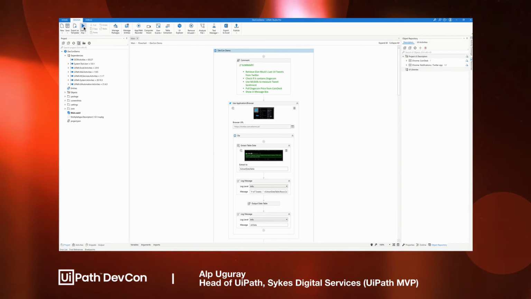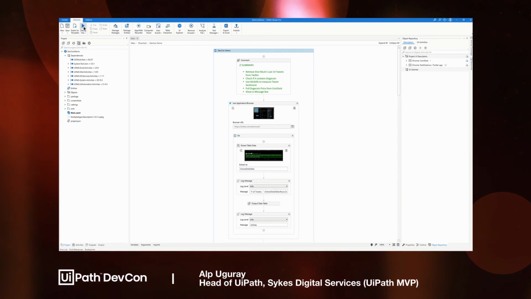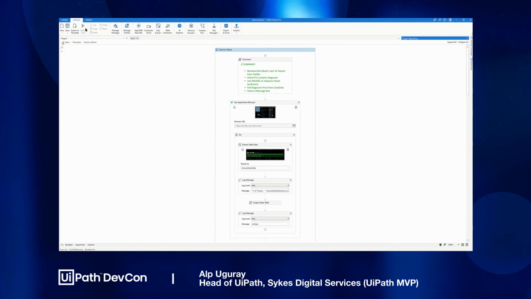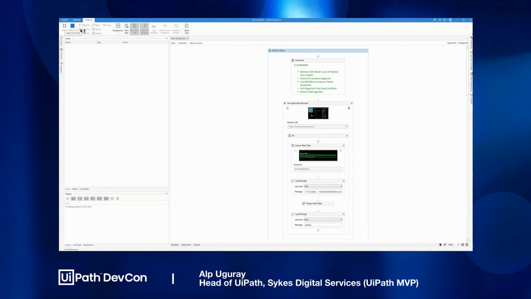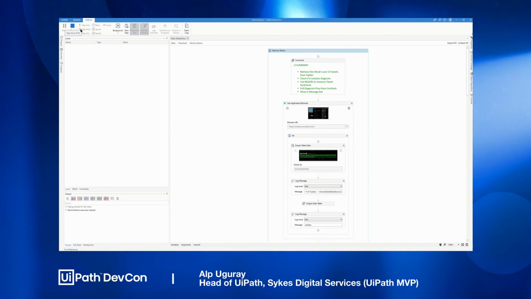Let's go ahead and hit play and kick off the process. What the process is going to do is quite simple. It's going to go to Twitter with a specific handle, Elon Musk, and we are going to extract each of the tweets as a data table. Now we are launching, and it's quite fast to extract as a table.